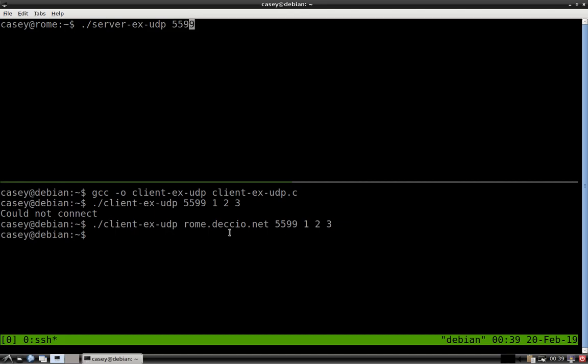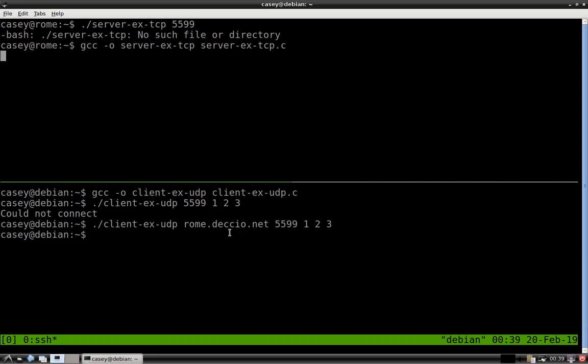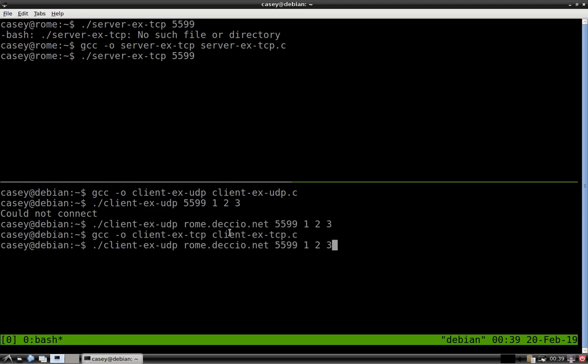Let's see. So we're going to actually just change this. I've done the TCP code, and I've showed you in the previous slides what you need to make this happen. Let's see. gcc -o server x TCP server x TCP.c. Okay, so now we're listening as a TCP server on this side, and let's make sure we've got things compiled on our client side. And now we're going to do the same thing.